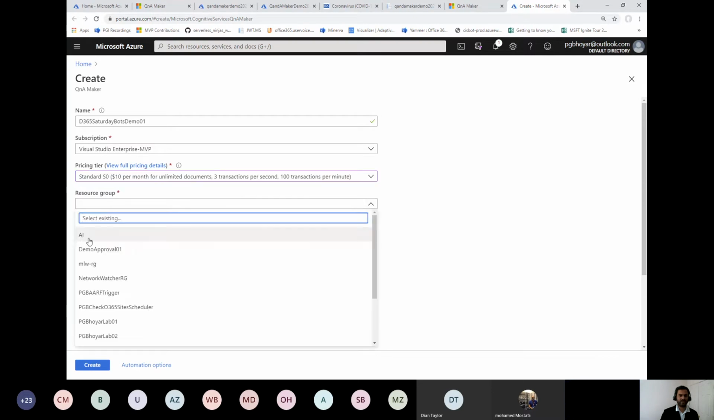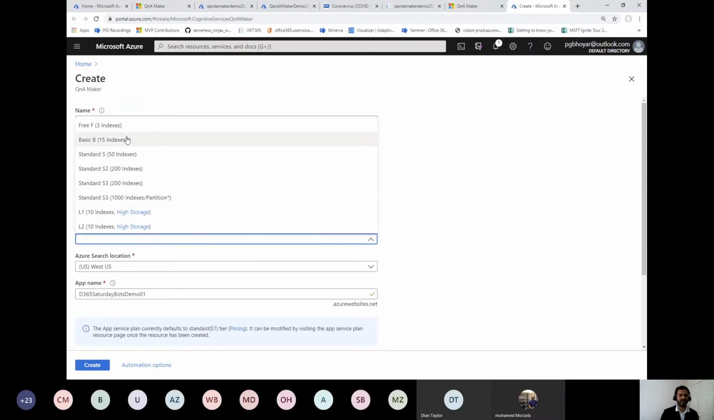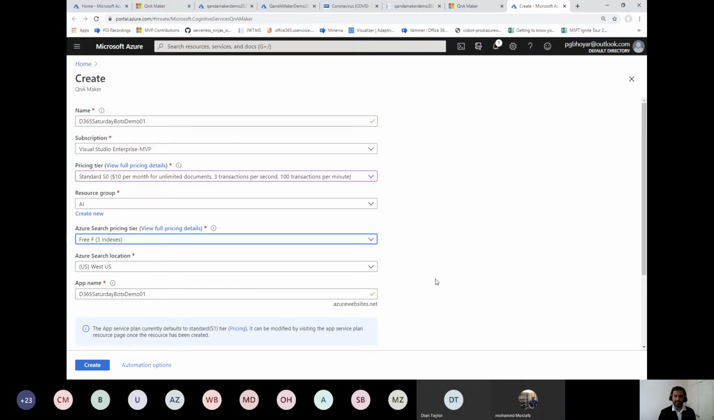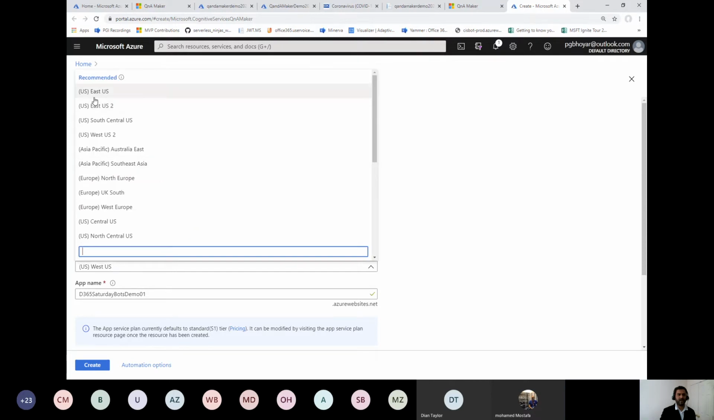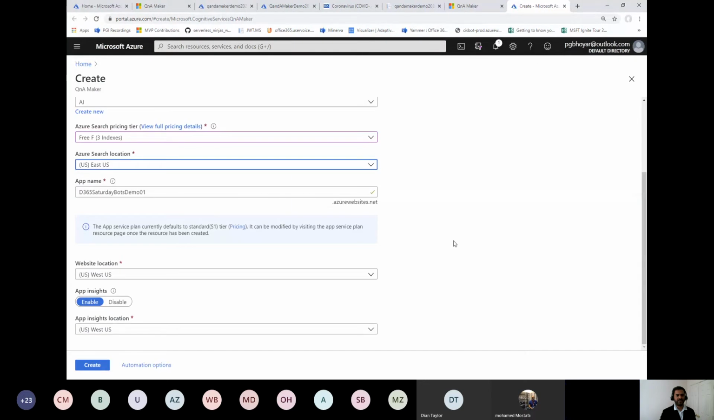Then you have to specify the resource group, and then the Azure Search pricing. You can also start with the free tier, and you can elevate depending on your need with the paid options as well. Location is the key. Depending on your users and your geographical location, you should select your location wisely. So I'll be selecting East US because I'm from the East Coast of the US.